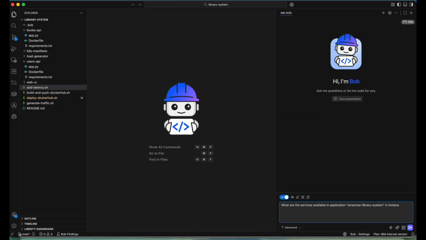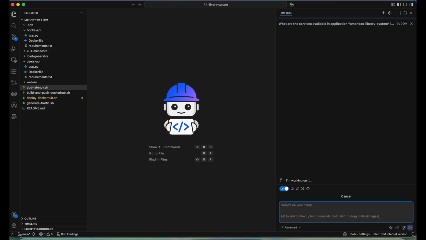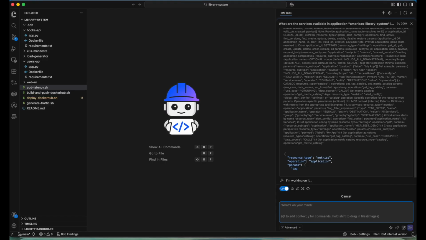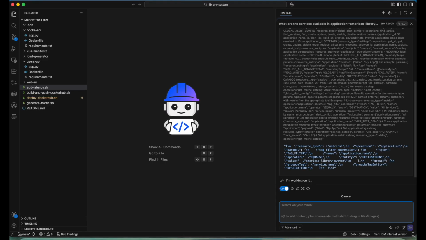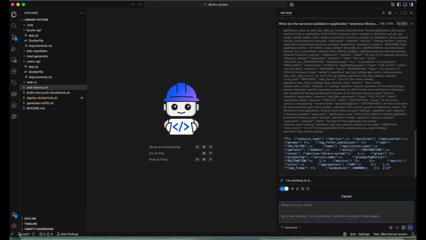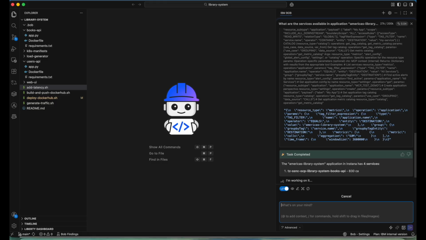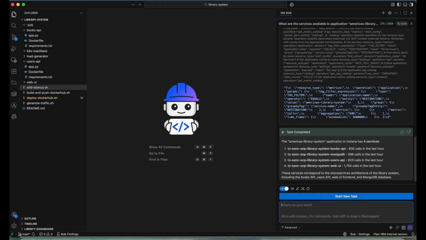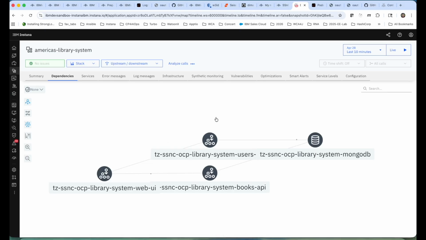To understand the microservices application components deployed and monitored by Instana, let's ask BoB, what are the services available in America's library system application? BoB makes use of appropriate MCP tools and fetches the results for our query. We can verify these deployed services in the Application Dependency Graph in the Instana UI.